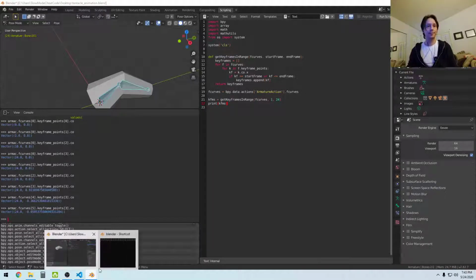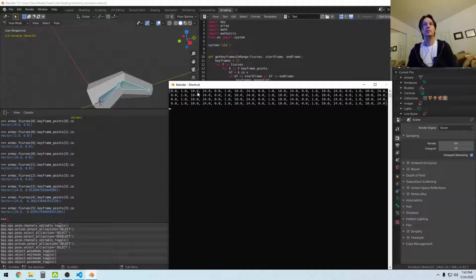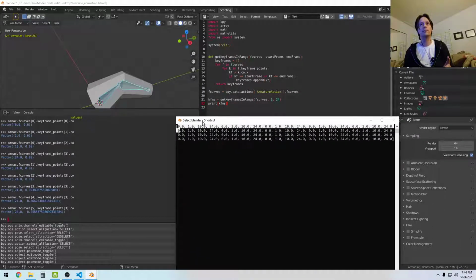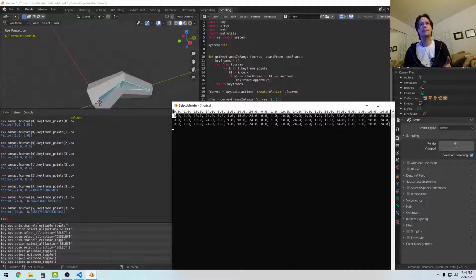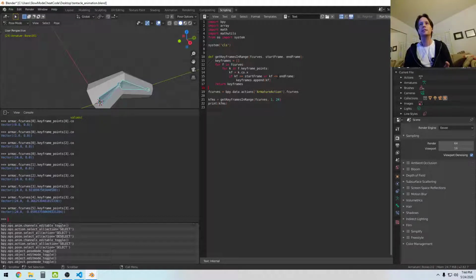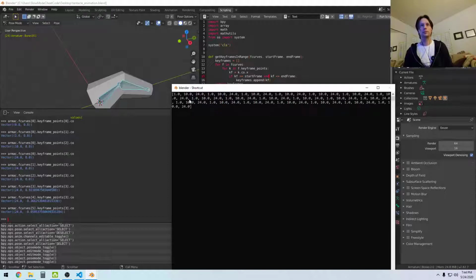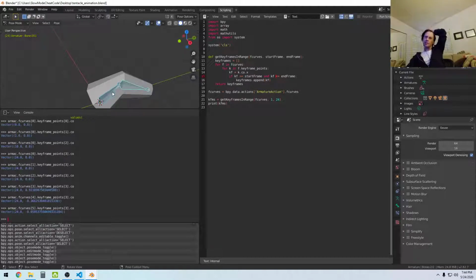Okay, what do we got? 0, 1, 10, 24, 0, 1, 10, 24. Okay, so it's got all the right values except for the 0. I don't need the 0. Wait, so start frame. Oh no, I gotta put and, not or. There we go. Okay, so that's better. 1, 10, 24, 1, 10. Okay, but it repeats because I think it's for each weight or each bone or each vertex or something.